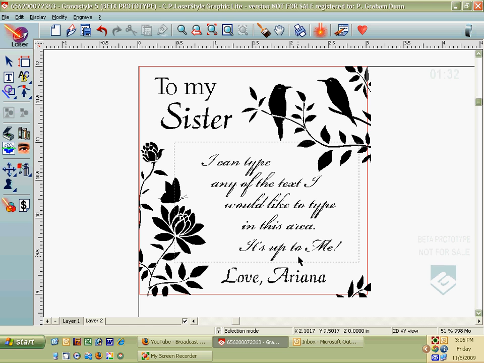So it's a pretty simple way of putting text into these graphic designs and getting it to fit just right, and still being able to select it all and change the font and adjust the width between it. It kind of keeps everything together. And don't worry, this dashed line here will not engrave. It's only going to engrave the text that we put in there.